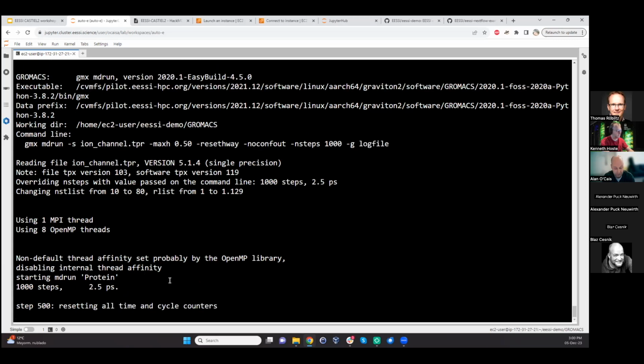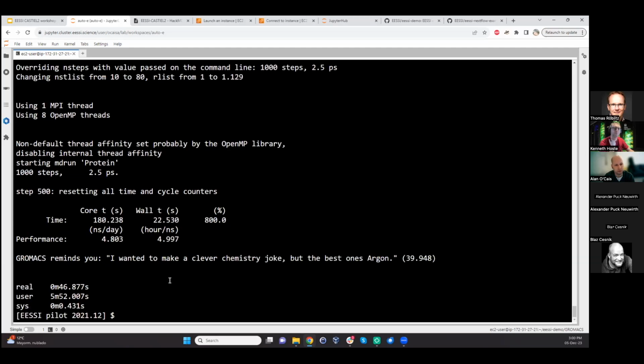And so we can see for GROMACS now, we're already halfway through the cycle. I think it takes about 20 or 30 seconds for this example to run, so we might as well wait until the end. Hopefully it won't be too much longer. The other examples are a little bit faster. And there we go. Okay, so we just ran that GROMACS executable in just a few seconds.